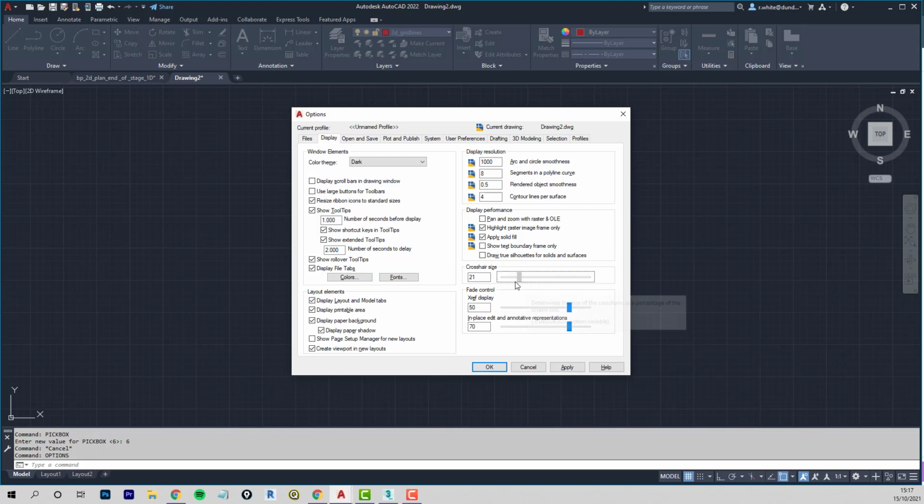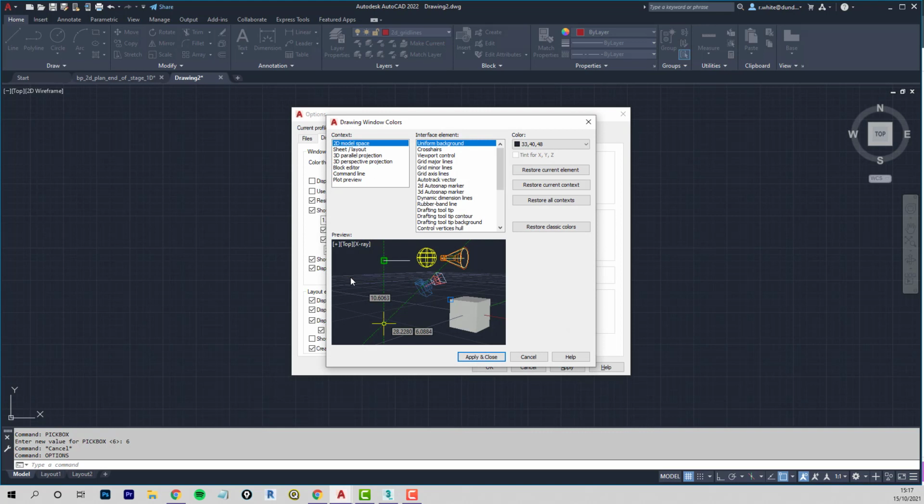This is for the size of the crosshairs. Don't make it too big, it looks kind of ridiculous. So let's say we'll go to 7. And the color of the crosshairs: you've got control over all the different parts of the screen. Tell it what color you want to work with. I've got the crosshairs there set to yellow. Let's just change it back to white.